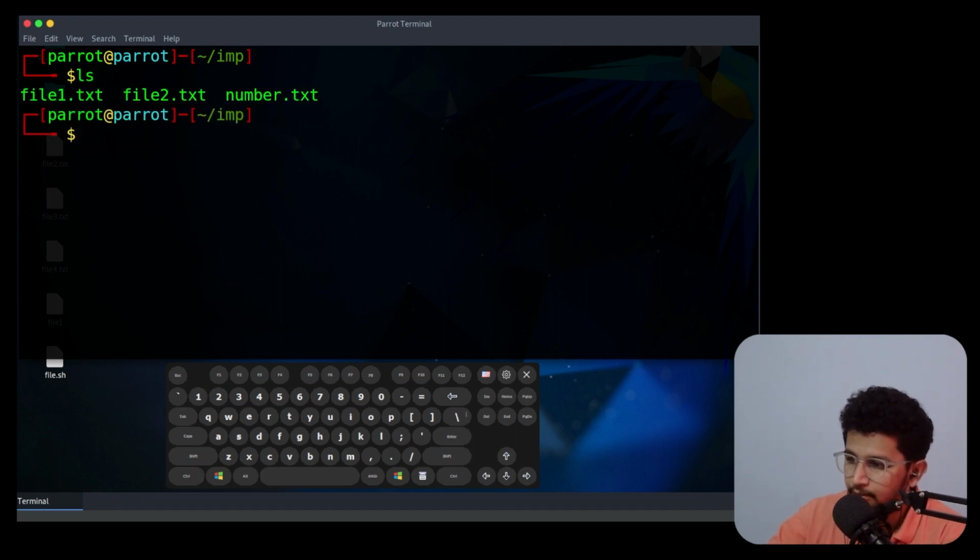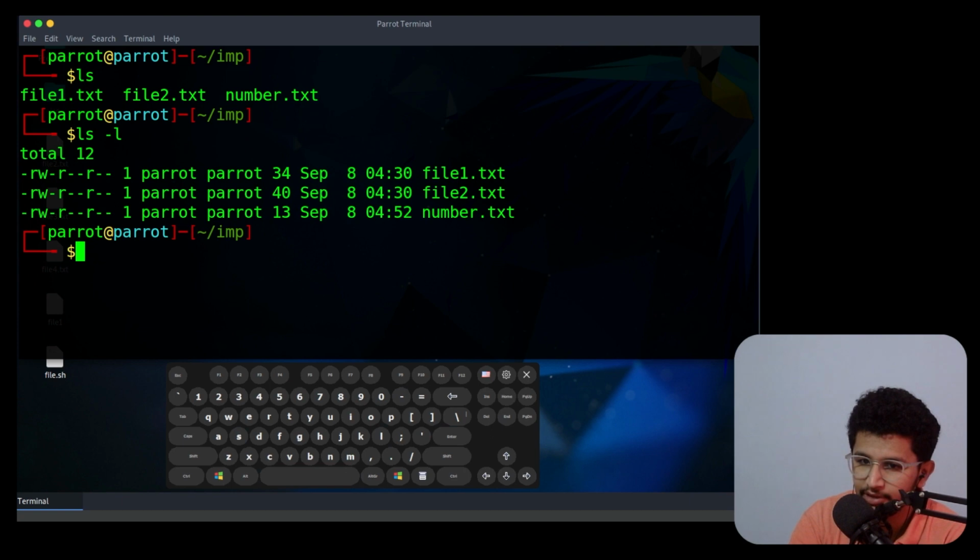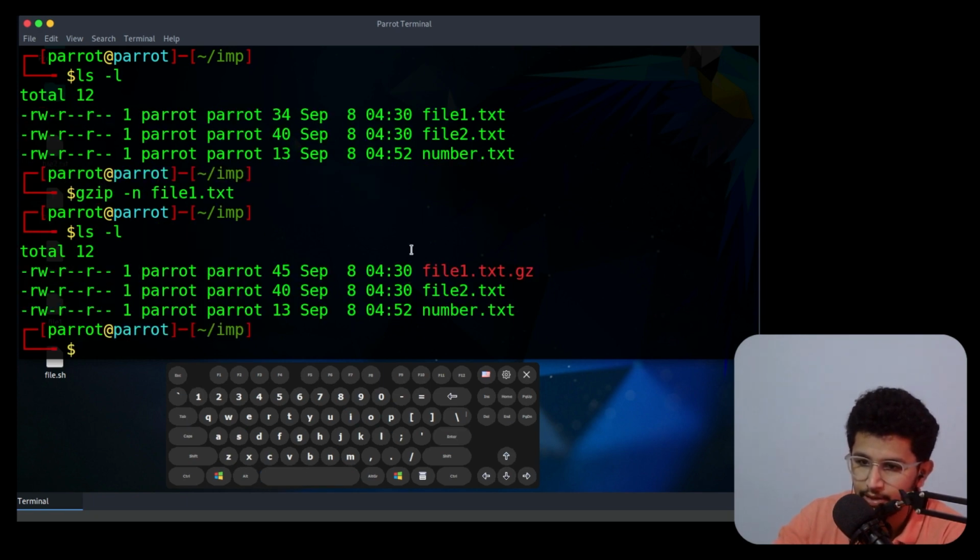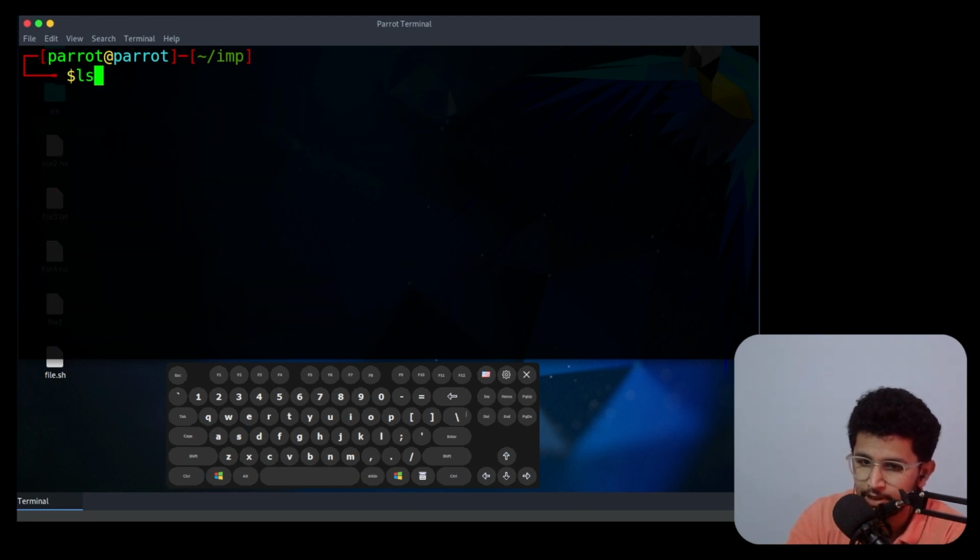Okay, now let's say you need to compress some file, but you need to keep the timestamp as it is. You don't need to change the timestamp. Let's do ls -l so that you can see the timestamp. If you don't need to copy the timestamp, you need to use -n and the file name file1. So if I do ls -l, you can see the timestamp is not copied. Okay, let's move to the next one.